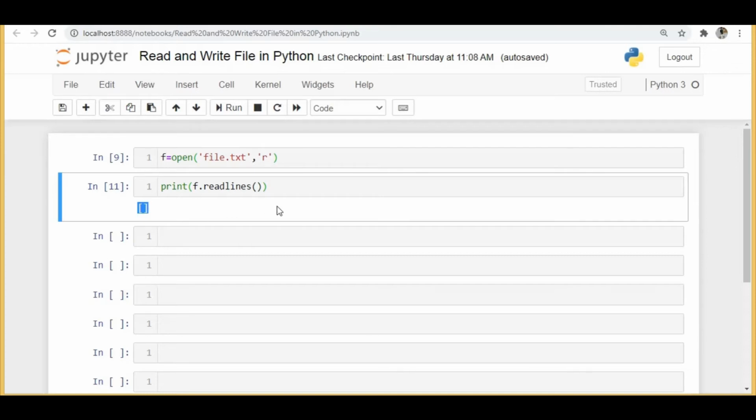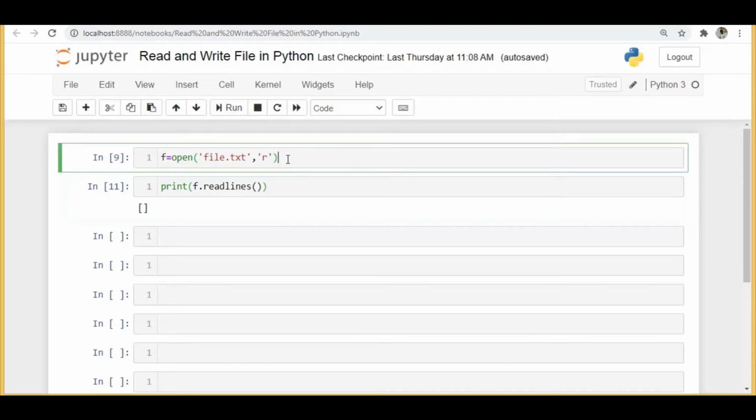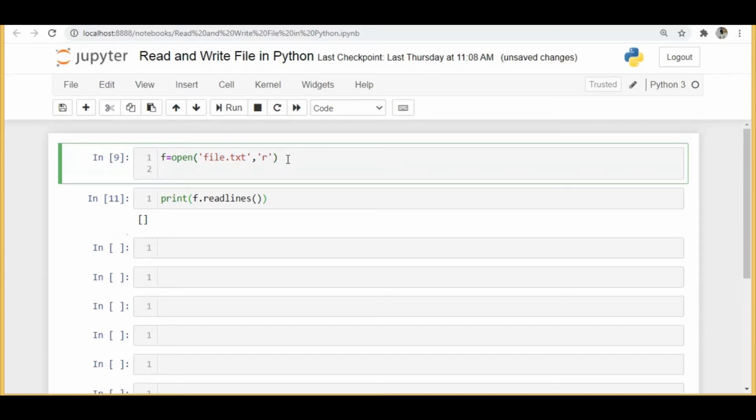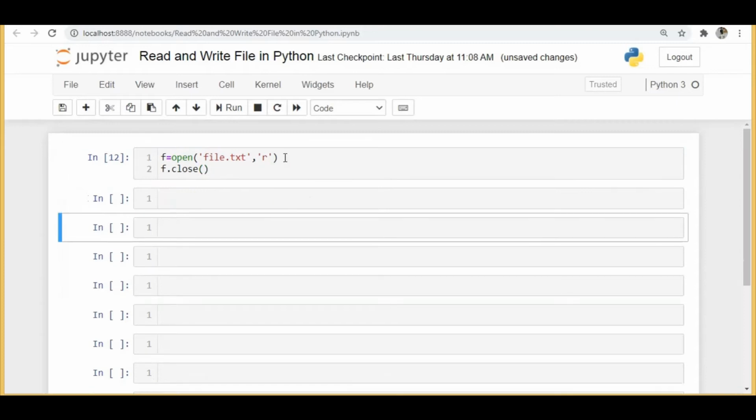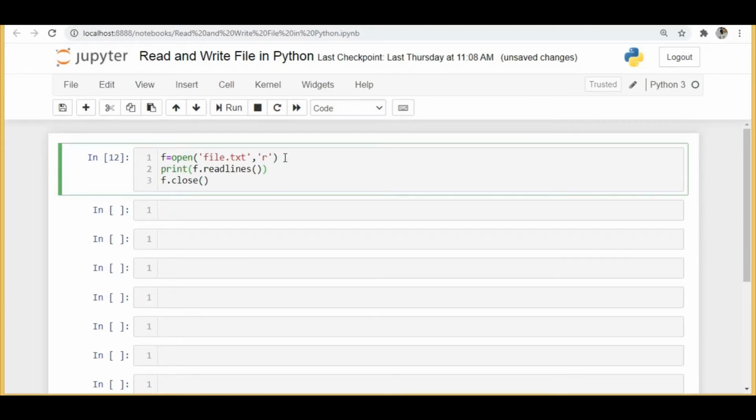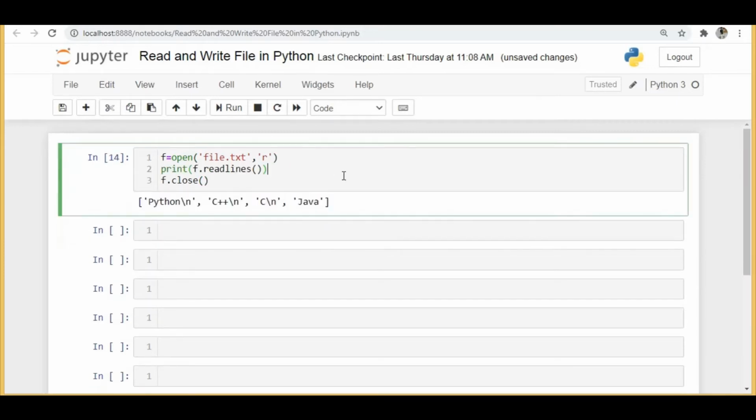If you want to avoid that, the best practice is closing the file. Whenever you open a file, try to close that file. For that, you can just use f.close(). Now if I try to print it, you can see we again got the values which are present in that file.txt. When you are opening a file, just remember that it's a best practice to close the file.